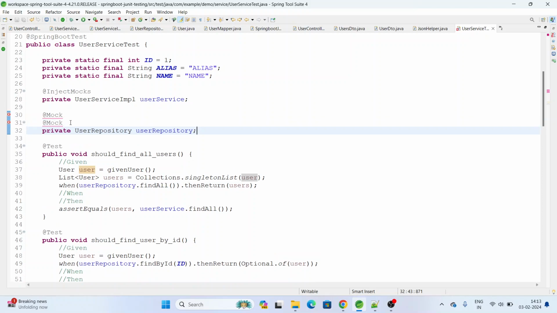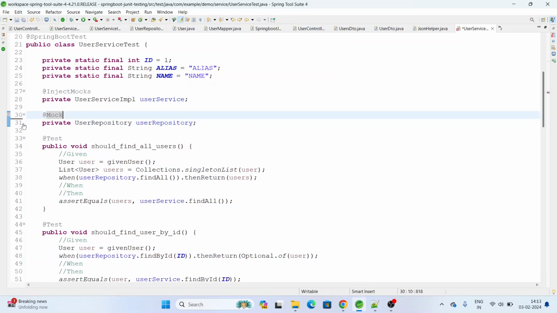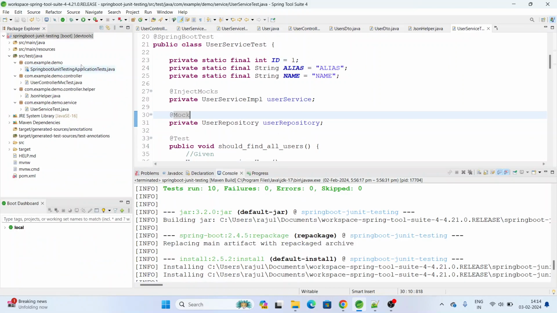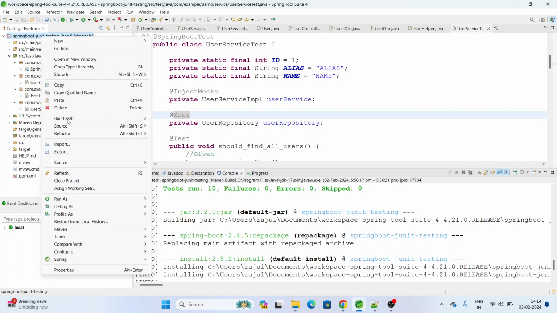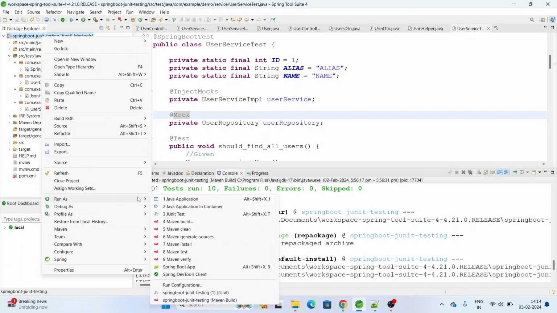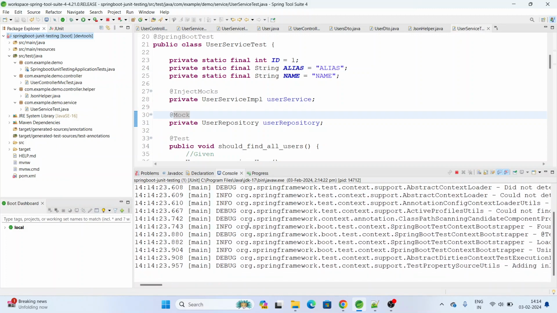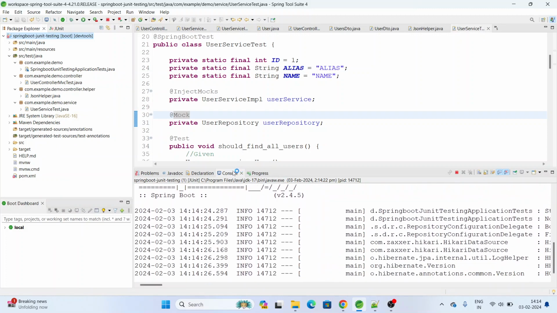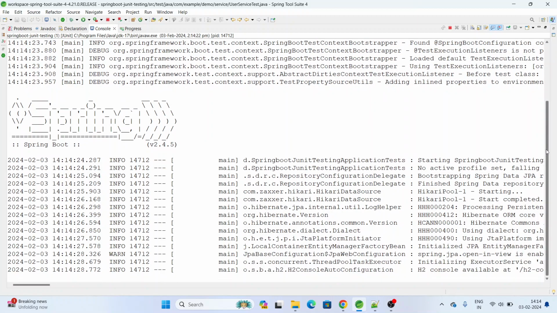Oh, okay, we have to remove one annotation. Okay, now it is fine. So the error is gone. There are a few ways to run the test case, right? You can click on the project, Run As, and here you can see the option JUnit Test. If you click on this one, it will run all the test cases.